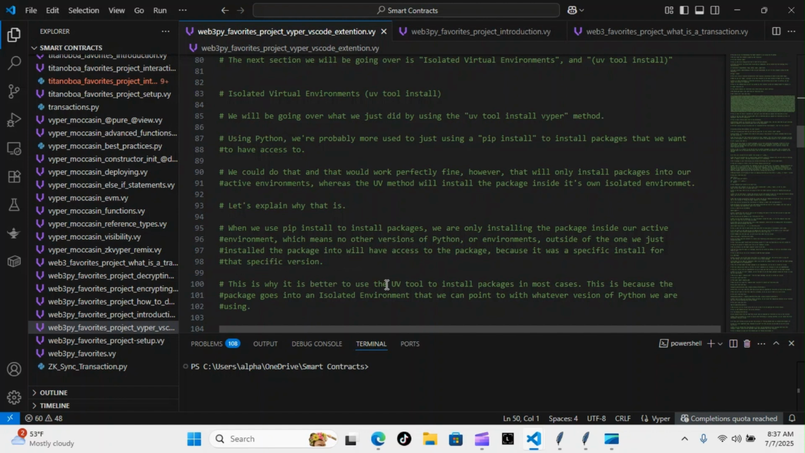And this is why it's better to use the uv tool to install packages in most cases. This is because the package goes into an isolated environment that we can point to with whatever version of Python we're using. So basically what that means is instead of just doing a pip install into that one version of Python that we're using, we can use a uv tool to install a package and then have all of our projects point to that environment, so everything can be synced using that uv environment that we had just created using that uv tool. So basically, that's pretty much the difference between a pip install and uv install.